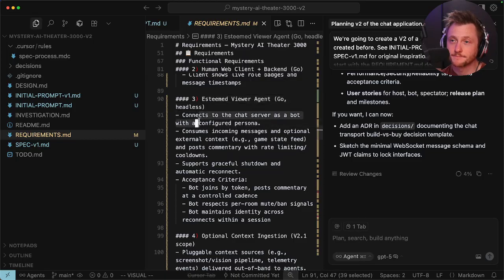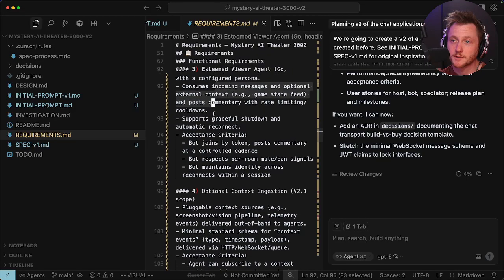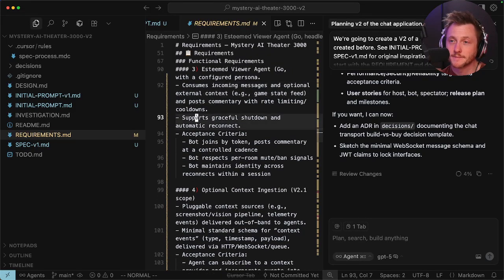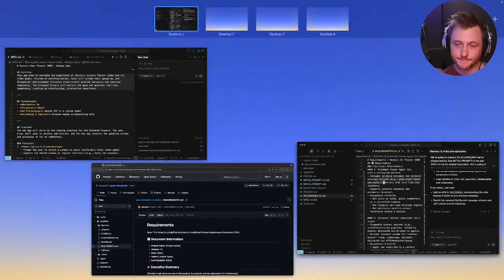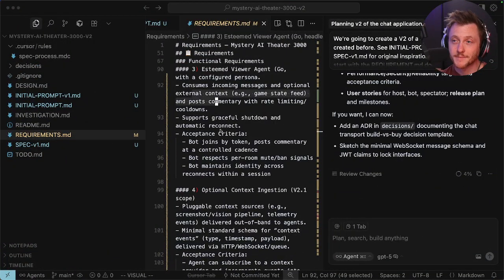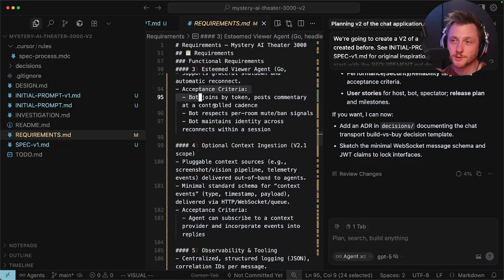And now the agents. Yep, connects to the chat server. Assumes incoming optional external context. And post commentary with rate limiting and cooldowns. That sounds good. We don't want it to just comment aggressively as fast as it possibly can. Bot joins by token, posts commentary at a controlled cadence. Bot respects per-room mute.